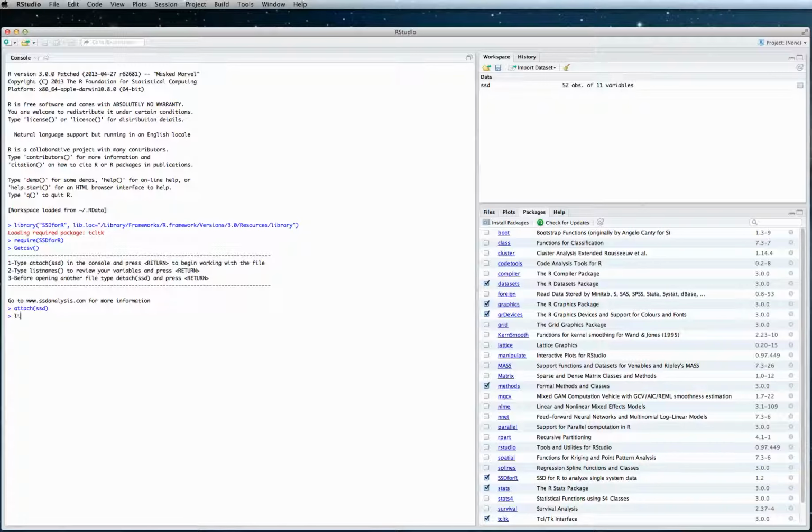So let's take a look at the variables, list names, and open closed parentheses, and that will give us an alphabetical listing of the different variables. If you want a listing of the variables in order they appear in the file, type names and SSD, and here you have them as they appear in the file.